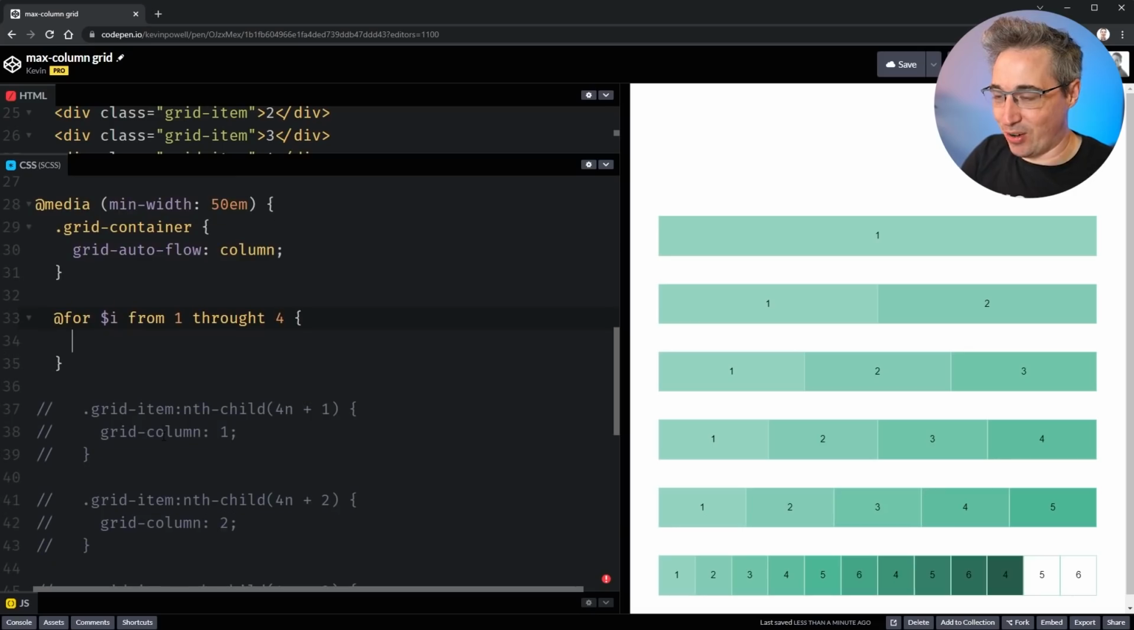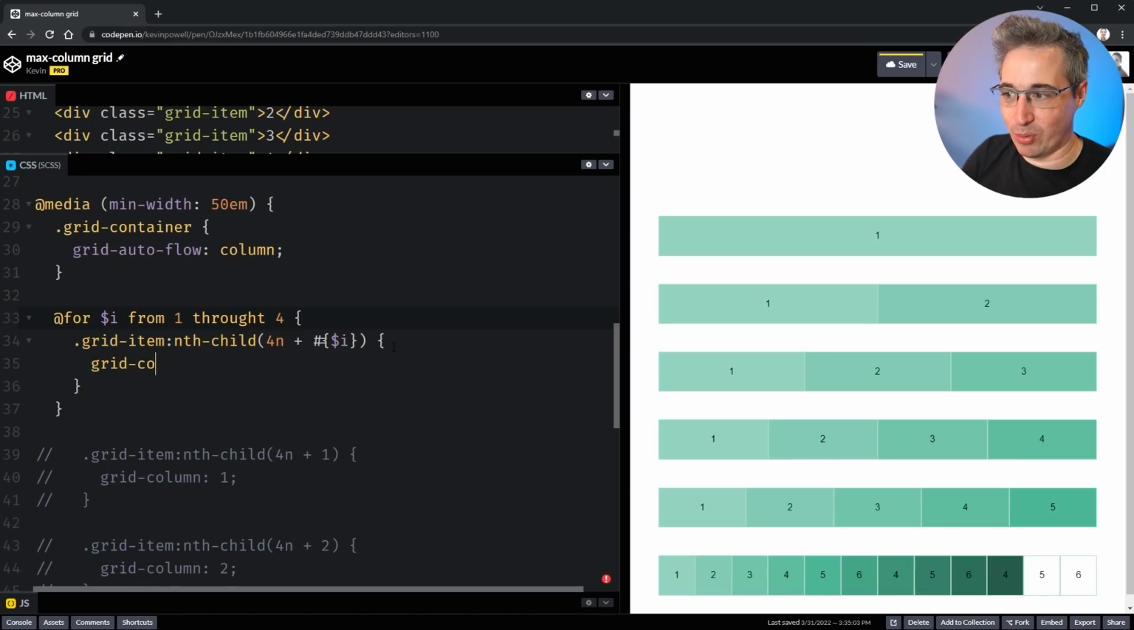And so here we can do our grid item nth-child. And we can then use the numbers. So I'm going to do my 4n plus, and then here we're going to use my $i. Now the $i, we can't actually put it in like this. We have to use something called interpolation here. So I'm going to wrap it, which just means it's actually going to work in my CSS basically. And then here I'm going to do a grid-column of $i.